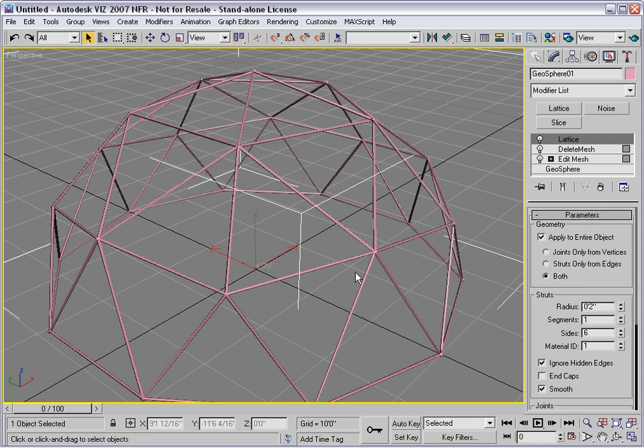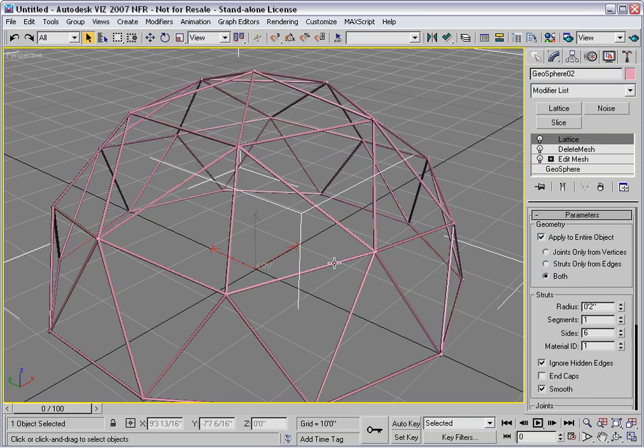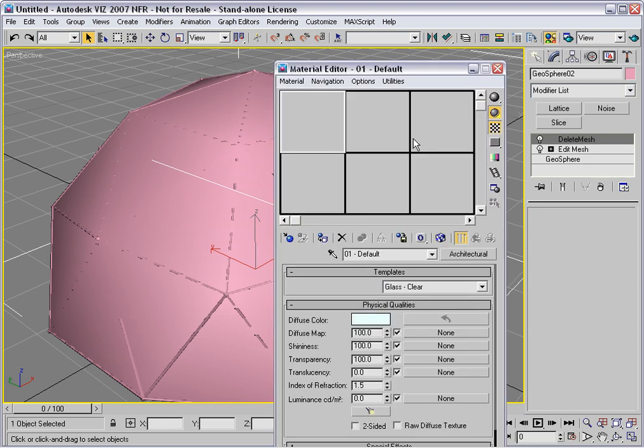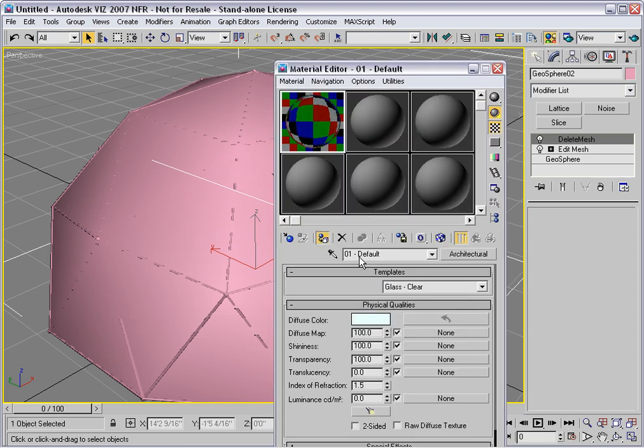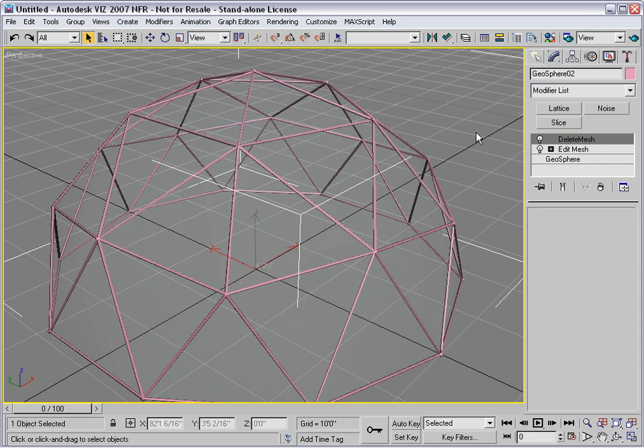And if you wanted to infill the triangles with glass, here's how you might do that. Let's make a clone of this object in the same position. I'll make a copy. And then on Geosphere 2, what I'll do is just get rid of the lattice modifier. And then I'll apply a material to it that has glass, so that we can see through that. And when we render that, we'll see glass now appearing in the triangles.